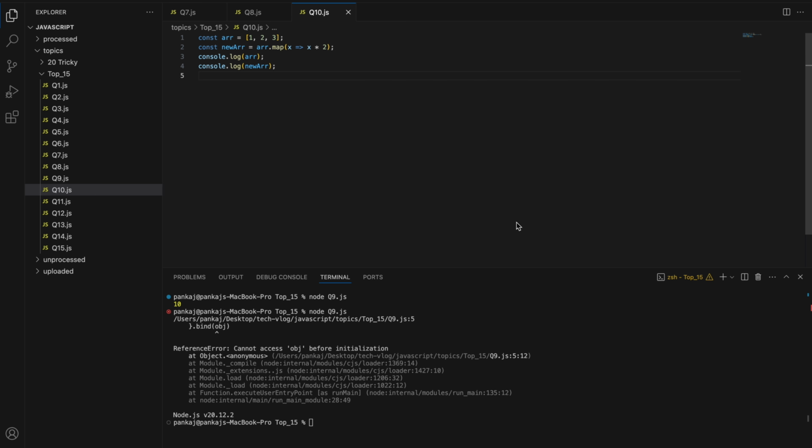Question number 10. So question number 10 is we have an array, and in that array we have 3 elements: 1, 2, 3. Then we have a new array. We are doing map, and what we are doing is just multiplying every single number by 2. So we are expecting an answer like 2, 4, 6. On line number 1, we are expecting an answer 1, 2, 3. And on line number 4, we are expecting an answer like 2, 4, 6. Yes, that is right.